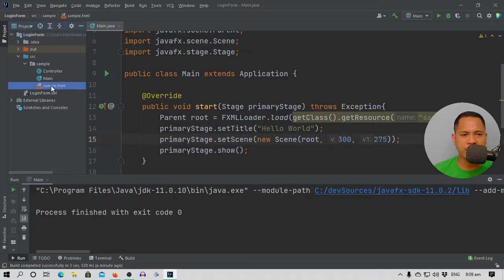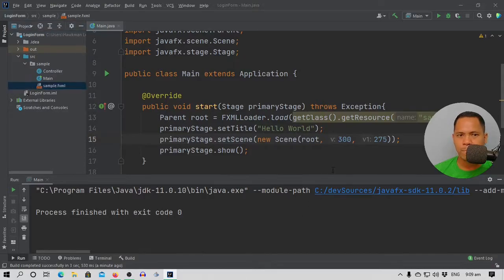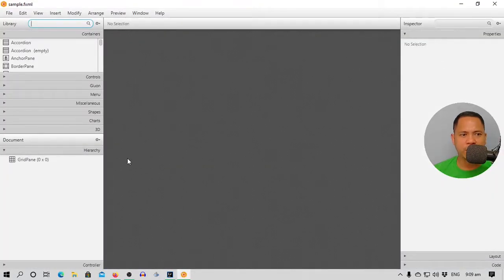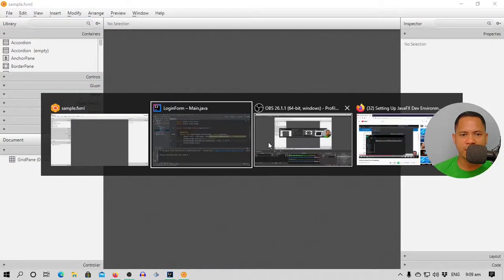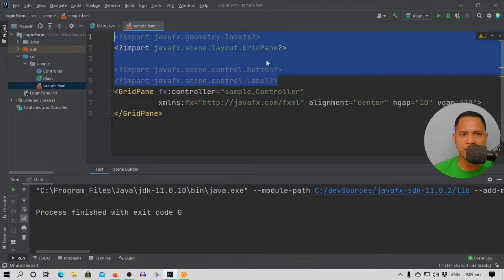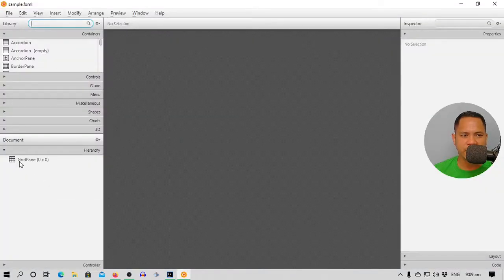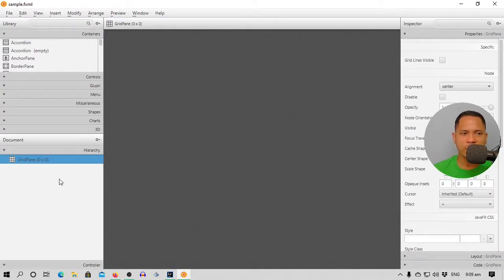So all we have to do right now is to right click on sample fxml and click on open in scene builder. And here we go. So the only thing that is inside of that sample, if you go back to that code right here, is some declarations on imports, and inside this is the only element, which is a grid pane, and that is what is being reflected here. So we'll use this grid pane for our purposes.